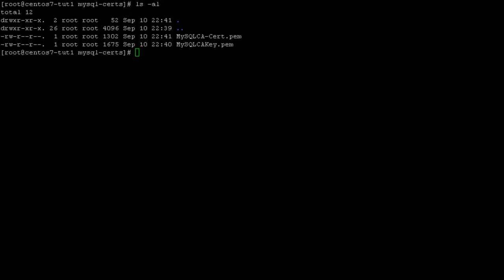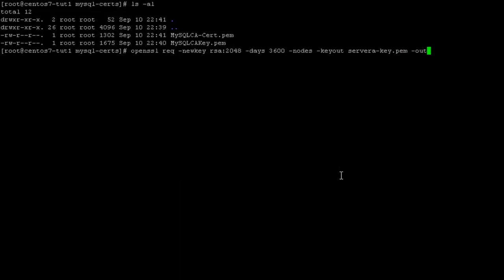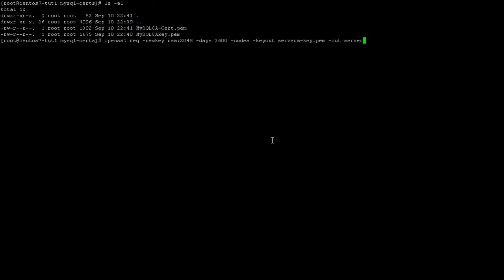The next step is to create certificates for both these servers. We will use the same OpenSSL command, openssl req -newkey rsa:2048, same 3600 days, and then -keyout, which basically means create the key also, server-a-key.pem, and then -out is the server-a-req.pem. Basically, with this command, what we're doing is generating the new private key named server-a-key.pem, and then outputting the server signing request, the server-a-req.pem file, using that key.